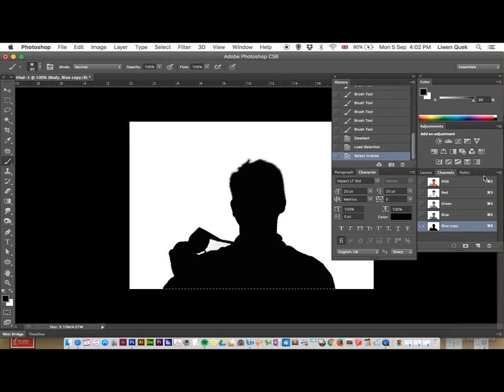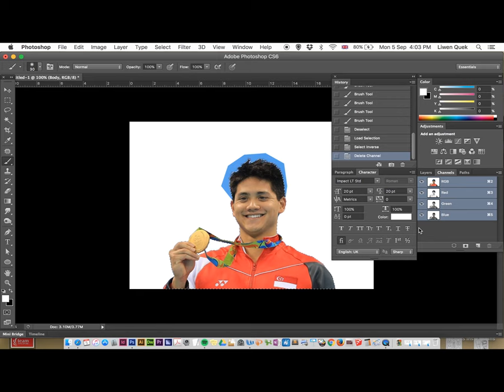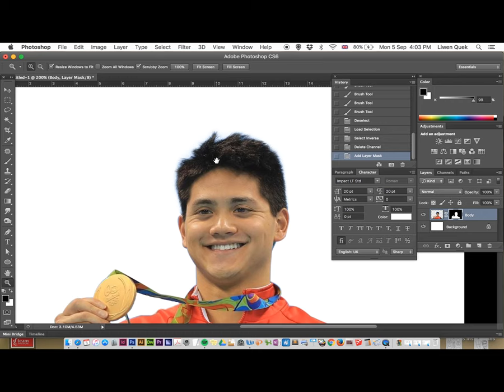Now what you want to do is delete away the blue copy and then it will automatically bring the RGB channels back. Now toggle back to your layers panel. Okay, so here you will create a mask with your layer mask on your body layer. So click on that and it will automatically hide away all the blue background. Some of it is still blue.